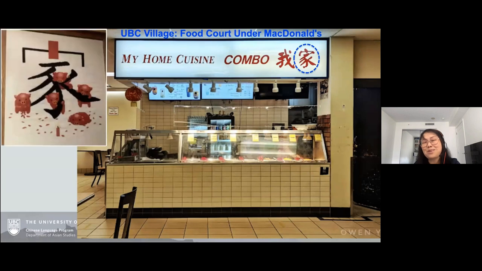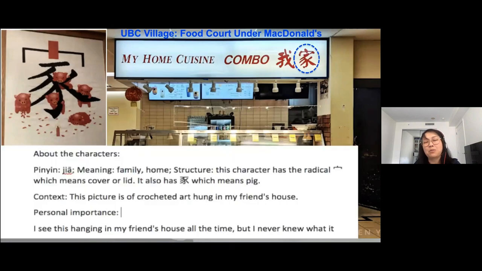And another student found another example of the same word in another context. So that's on the bottom, you see what the student shared, right? She explained the sound, the meaning, the context, and the personal importance. The student explained that she always visits her friend's family, where she saw this picture, never knowing what this means. But later on, she found out that in her friend's family, their zodiac animals are all pigs. So they have five little piglets in their family. And that's the character for family with that picture posted on their door. I found that to be very, very useful for students' learning.